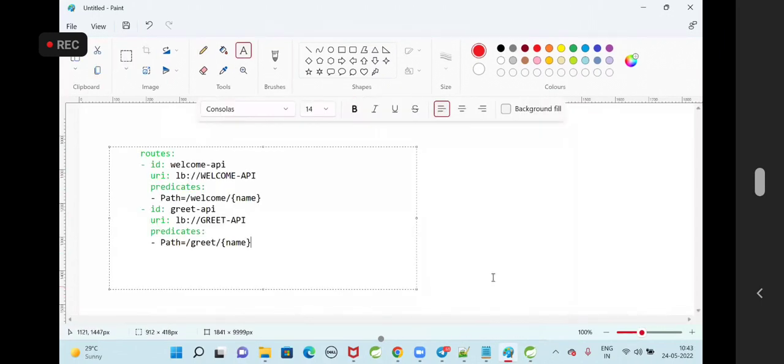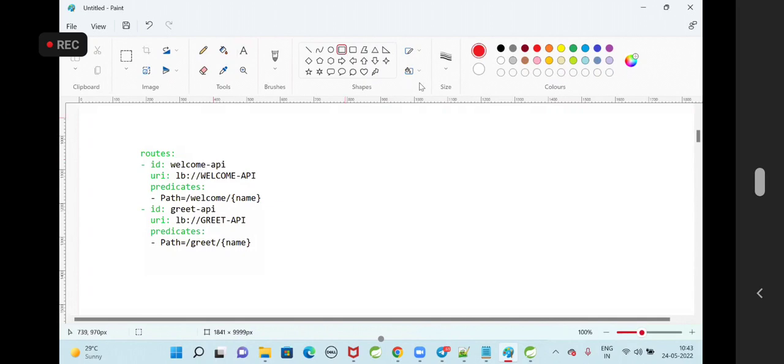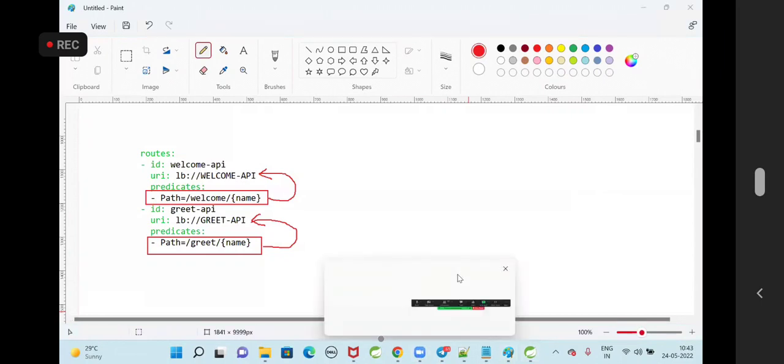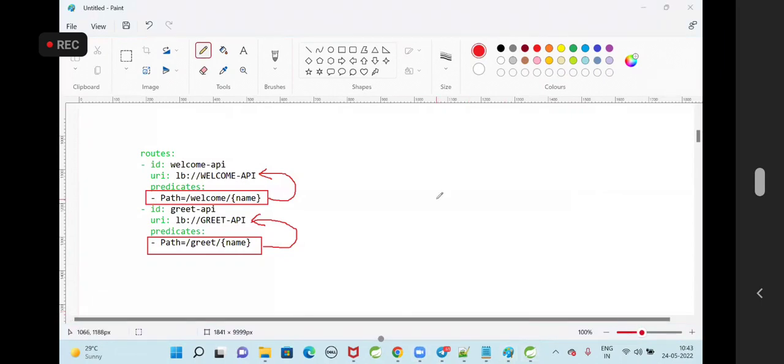How many routings have I configured? I have configured 2 routings. This is path 1 and this is path 2. Whenever a request comes to this path, it should go to the welcome API. With this path, it should go to the greet API. Understood? Clear guys, how to do the URL mapping in the API gateway, how to do the routing in the API gateway?